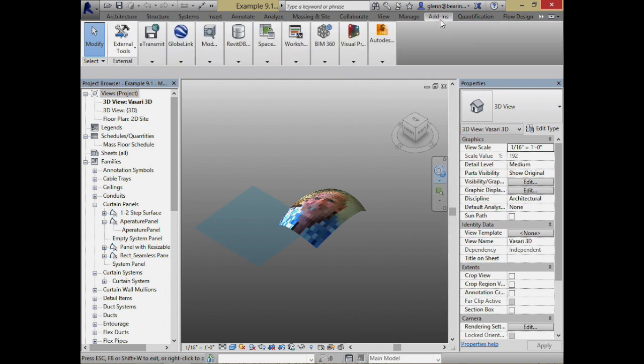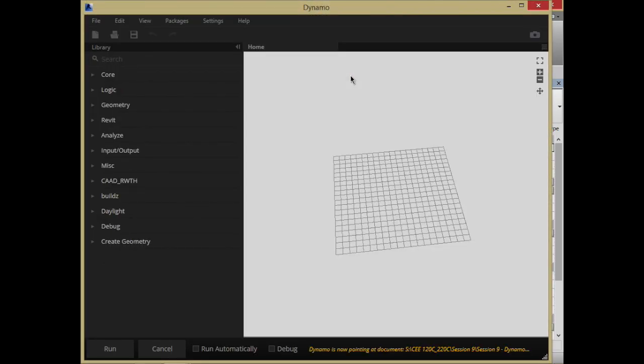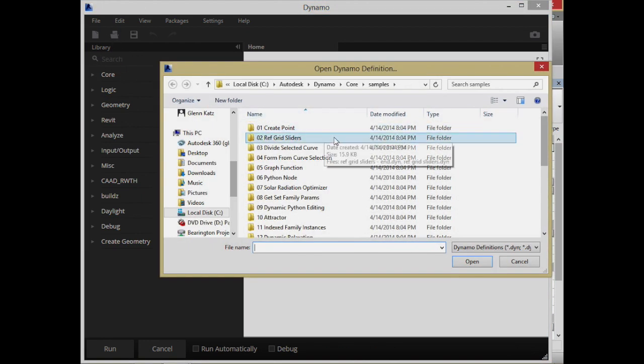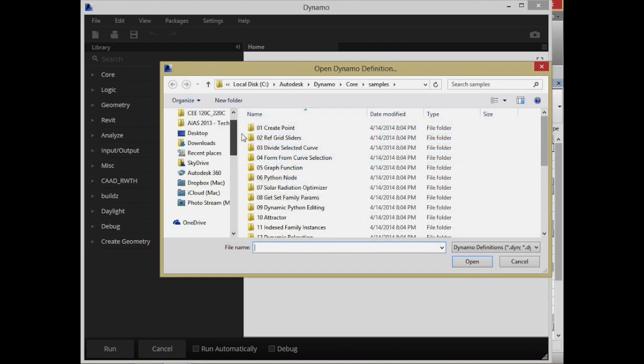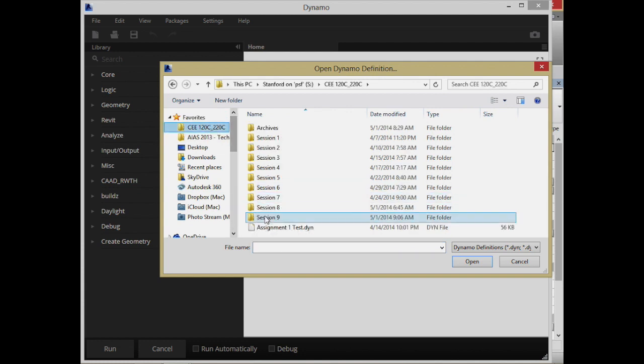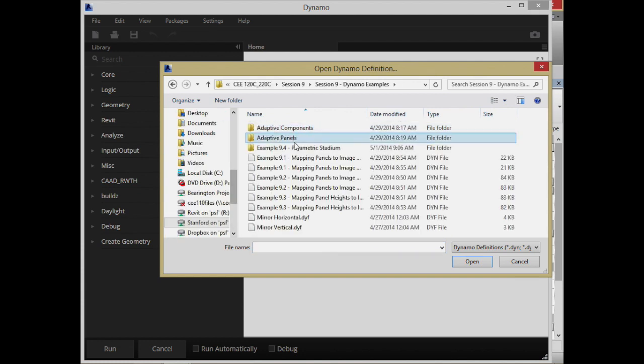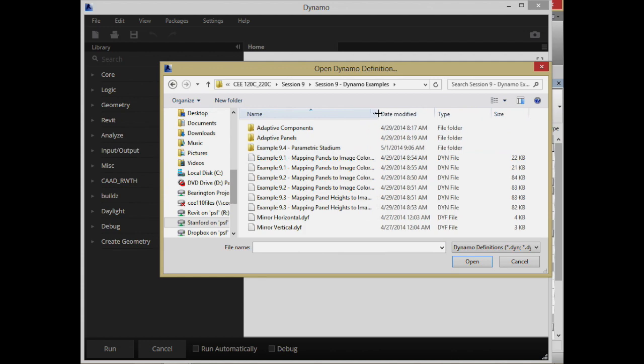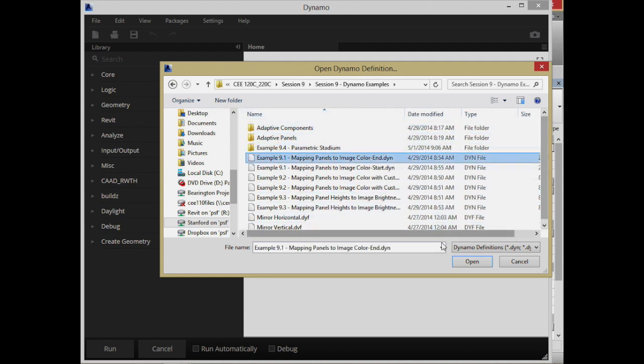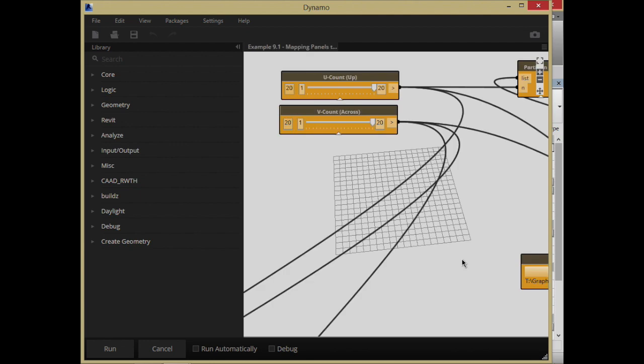Okay, what I'll do is go to the add-in and open up Dynamo. Then we'll open the Dynamo file that works for this one. Go to Session 9. I'm going to go for 9.1 end. Since it's already strung together, we can take a look at it.